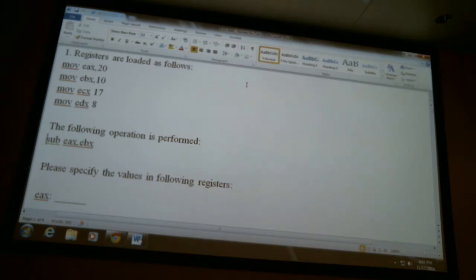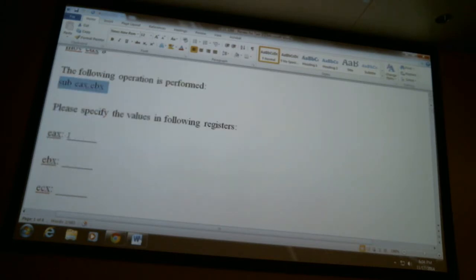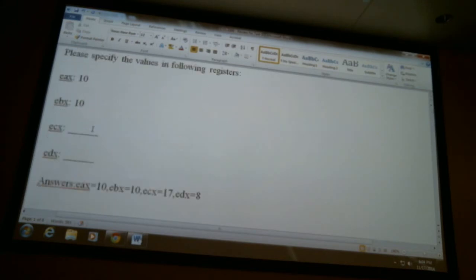Is that better? Okay, so here we load the registers with those values. Now we're just subtracting from EAX. So EAX should be what? 10. EBX is going to be the same as it was, right? 10. We didn't mess with the other registers, so they would be 17 in it, right?